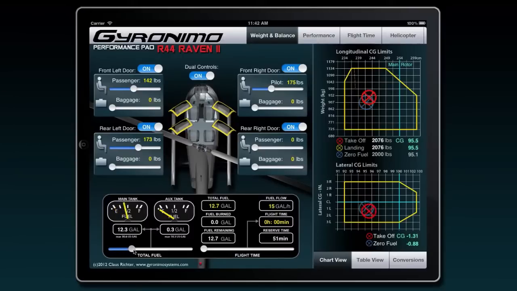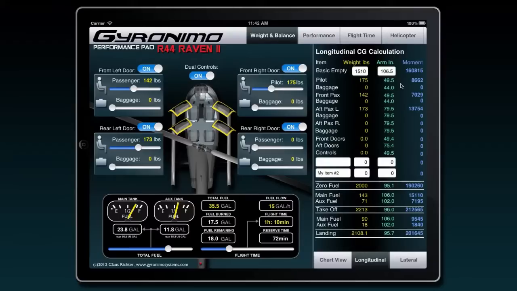You can enter fuel and the flight time, and you see the pad calculates the takeoff weight, the landing weight, and the zero fuel weight. With all those numbers, you can also click on the table view, and there you get the numerical values, which might be helpful if you want to double check what you're doing.